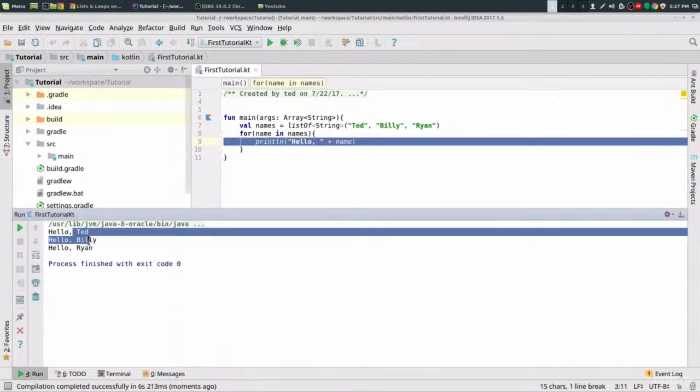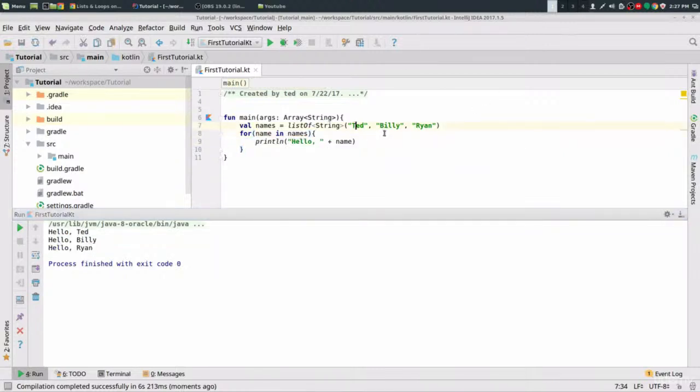So we have hello, Ted, Billy, Mandy, but I never put in index 0, 1, or 2. That's because name takes the first index over here. It says hello, Ted, and then it gets down to here, and then it goes back up. Now it's index 2, and it says hello, Billy, goes down here, and then loops around back up here, comes down here, and then says Ryan.